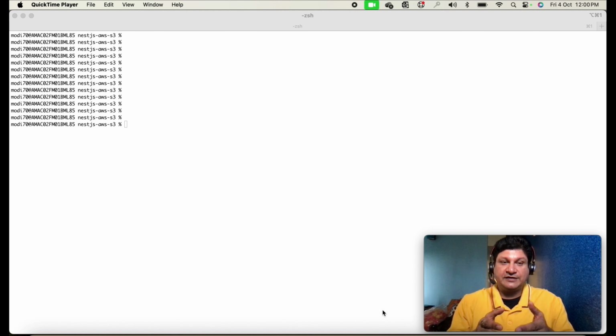Okay friends, so we have seen how to create an S3 bucket, and how to create a user with policy and permissions to access the S3 bucket. We have also created an access key and secret to access the S3 bucket. Now I'll show you how you can create a NestJS project to upload a file to the S3 bucket. I'll show you step by step how to create the project, how to write the controller, how to write service classes, and how to run the program to upload a file to the S3 bucket. So you need not worry.